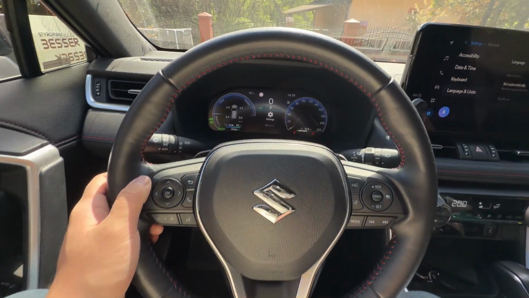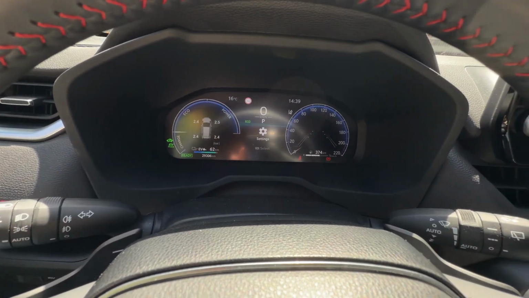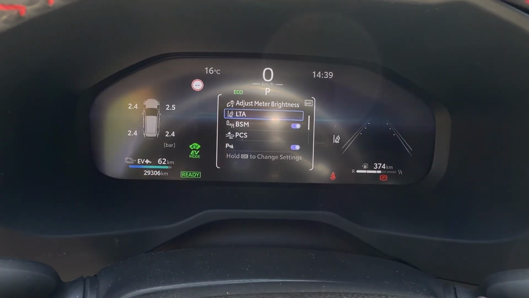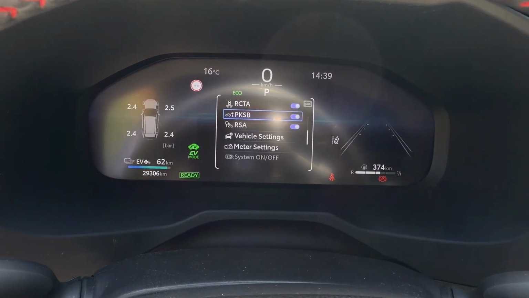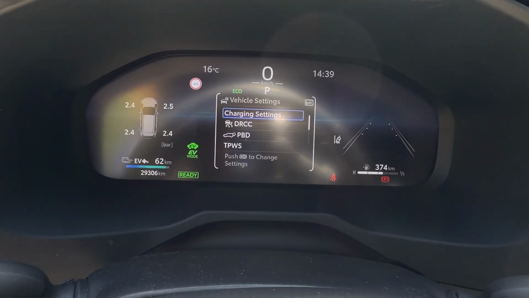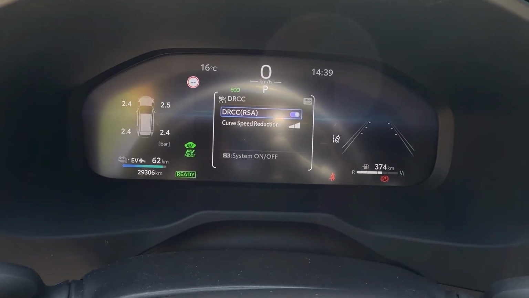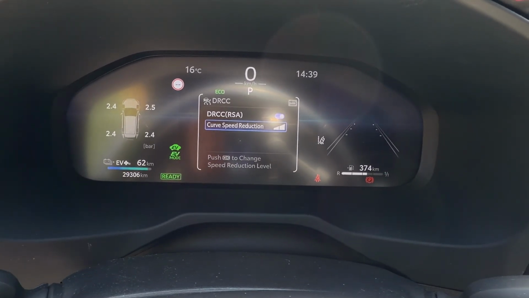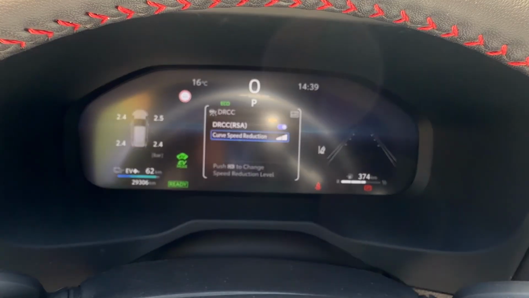In the beginning, take a look at the instrument cluster and next enter Settings. Scroll down and find Dynamic Radar Cruise Control in Vehicle Settings. Switch it to enable or disable this function. Next you can find and adjust curve speed reduction.